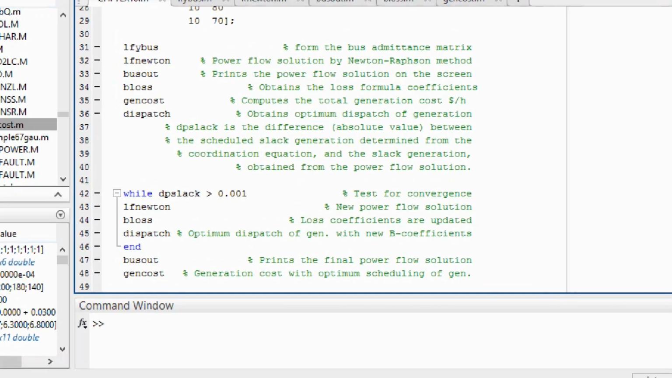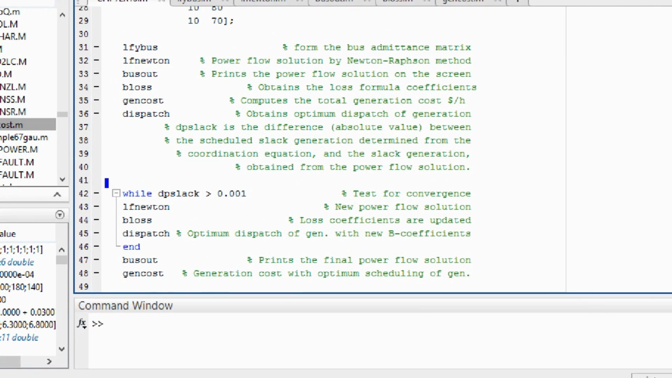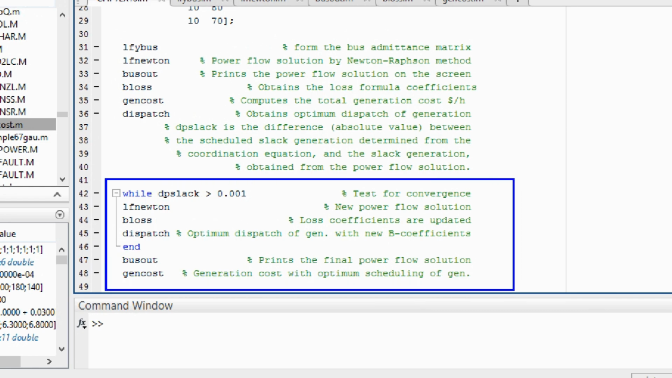However, in order to obtain the accuracy up to 0.001 as required in the example, we need to calculate the difference between scheduled slack bus generation power from the coordination equation and the load flow analysis. Therefore, we have used here a while loop, in which the stop criteria for the loop is selected as 0.001. Now this loop will calculate the difference and will compare it with the threshold. The process will continue until the desired response is obtained.